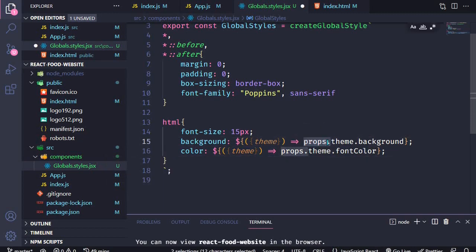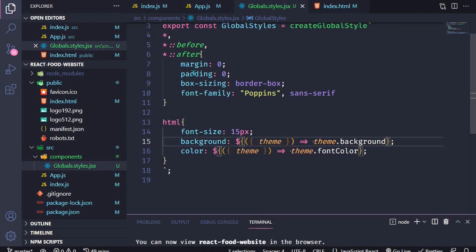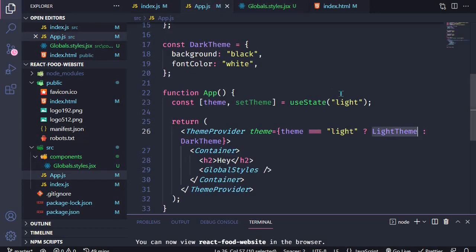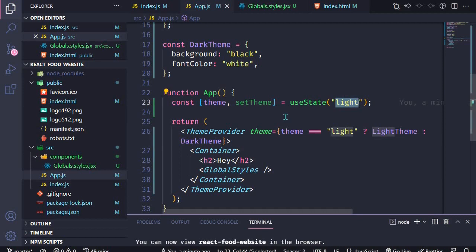So I'll use Ctrl D to remove both of them, and I'll save that. And now what I want us to do is to change the state right here, either to dark or light, on a button click.